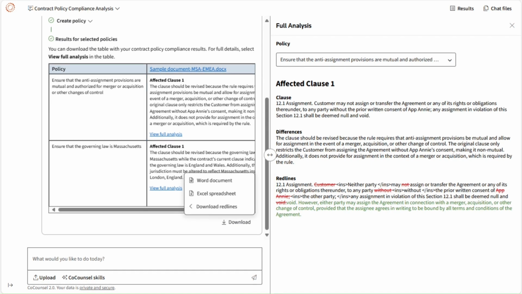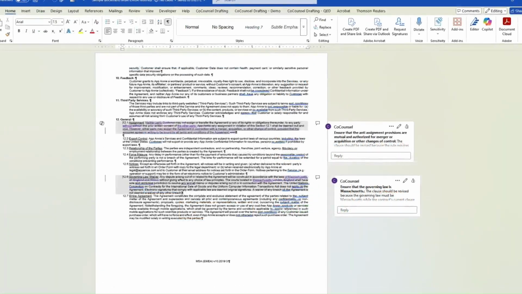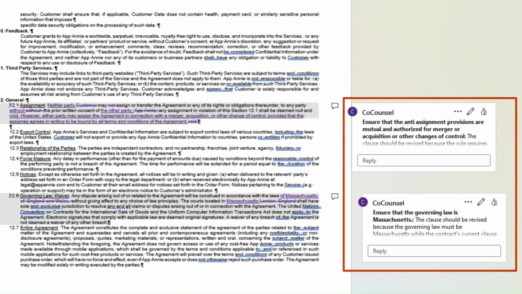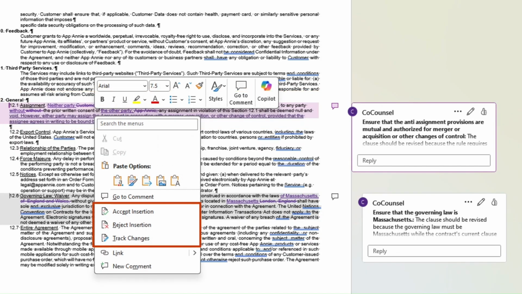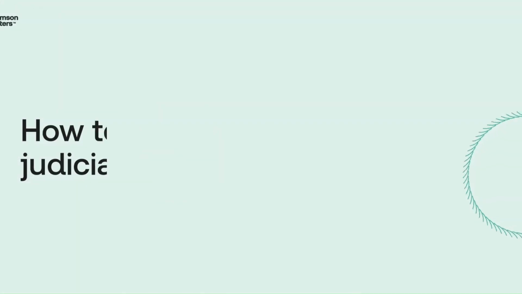Now let's look at your download options. You can download results in Word or Excel format. Download Redline Docs provides the original Word document of the contract with tracked changes relevant to the suggested red lines. The differences are included as a comment to provide rationale for the change. Right-click on the text to accept or reject changes to your contract.